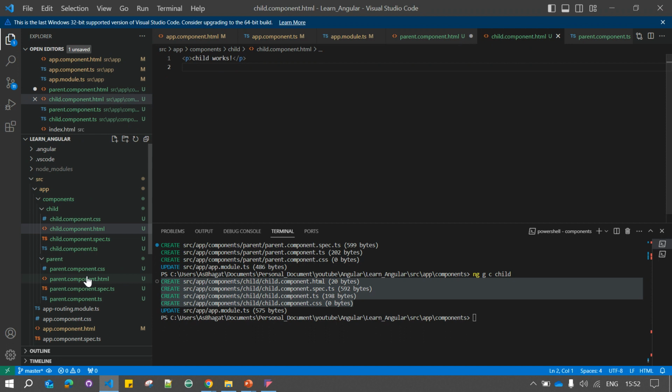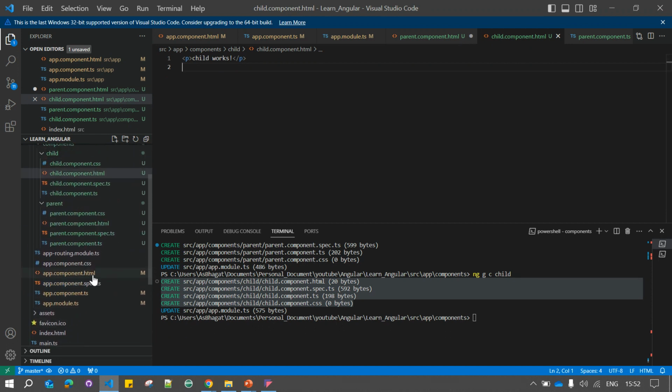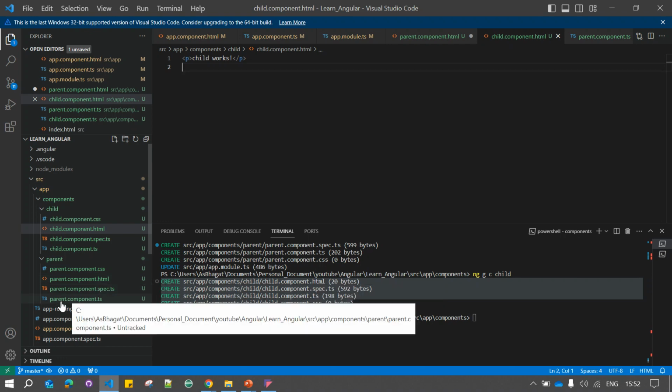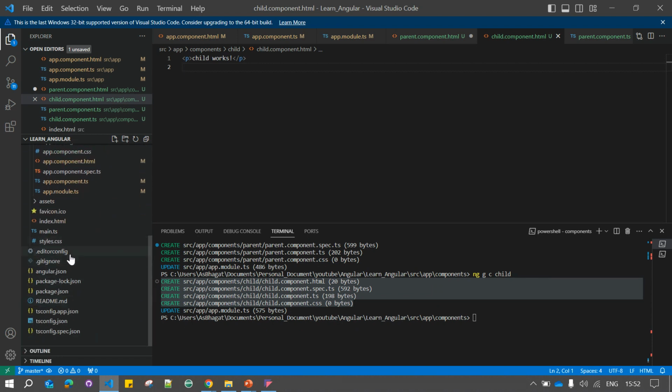Okay, so let me do some modification because I simply want to first include and call this parent component. So let's go to the index.html.